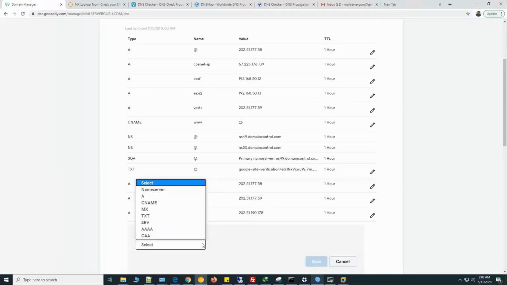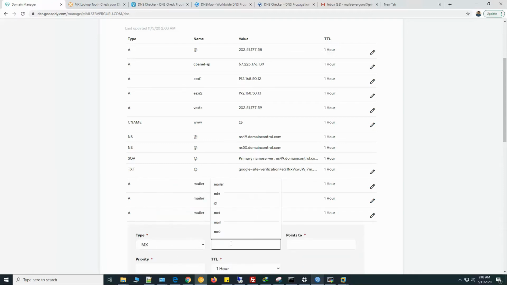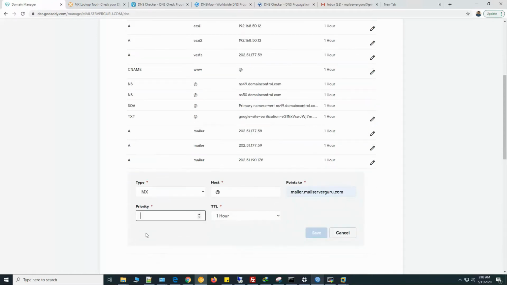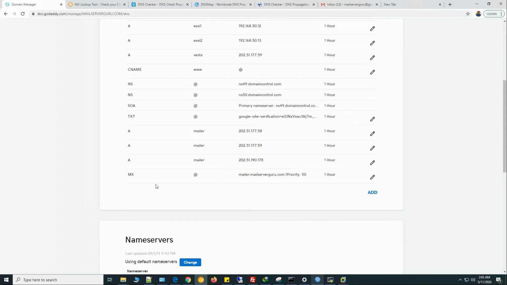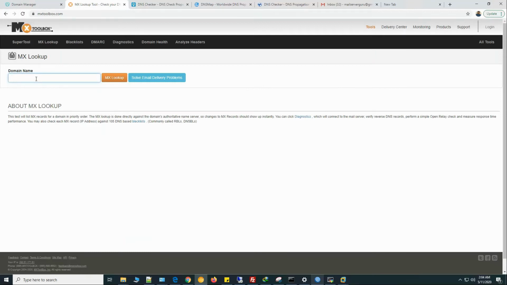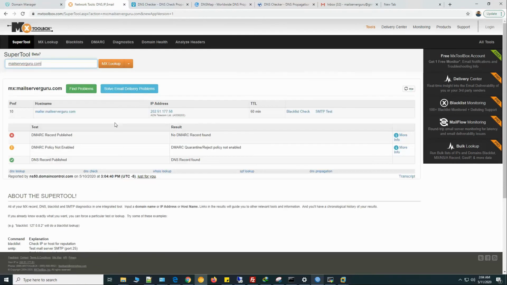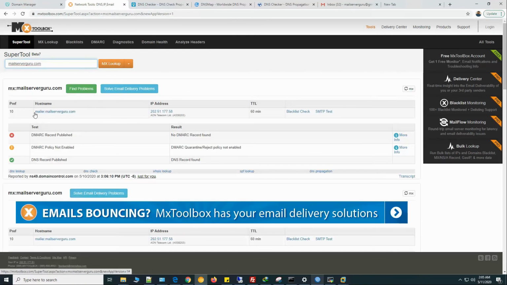Now let's create the MX record for the domain. So we have created our domain MX record. Now, if we check from the MX toolbox, if we check the MX record of mailserverguru.com, it shows mailer.mailserverguru.com, but it is showing the first IP right now.